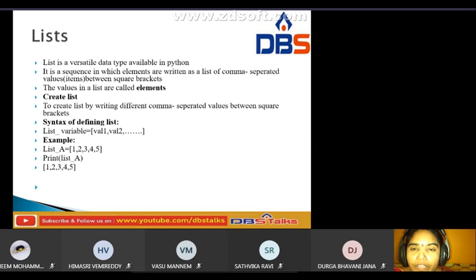The definition of a list is: it is a sequence in which elements are written as a list of comma separated values between square brackets. That means inside the square brackets you have to write the elements separated by commas.